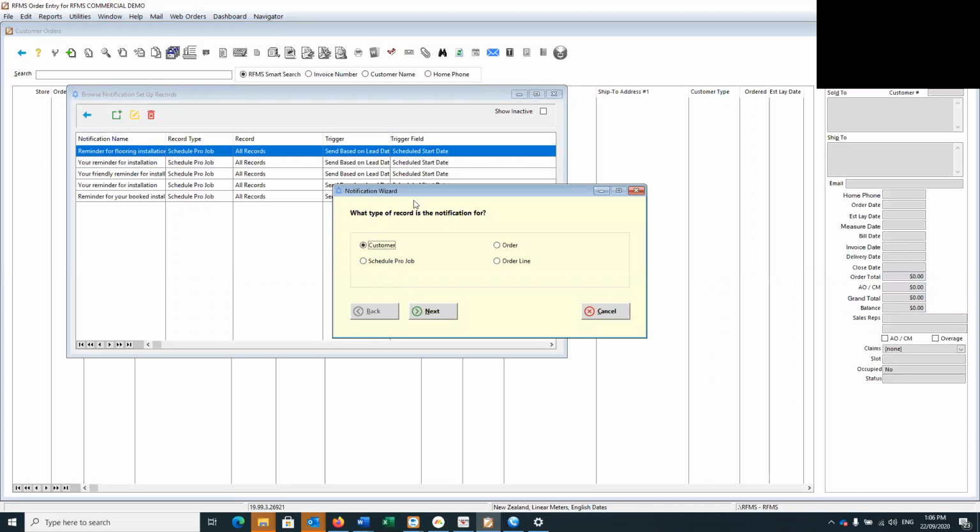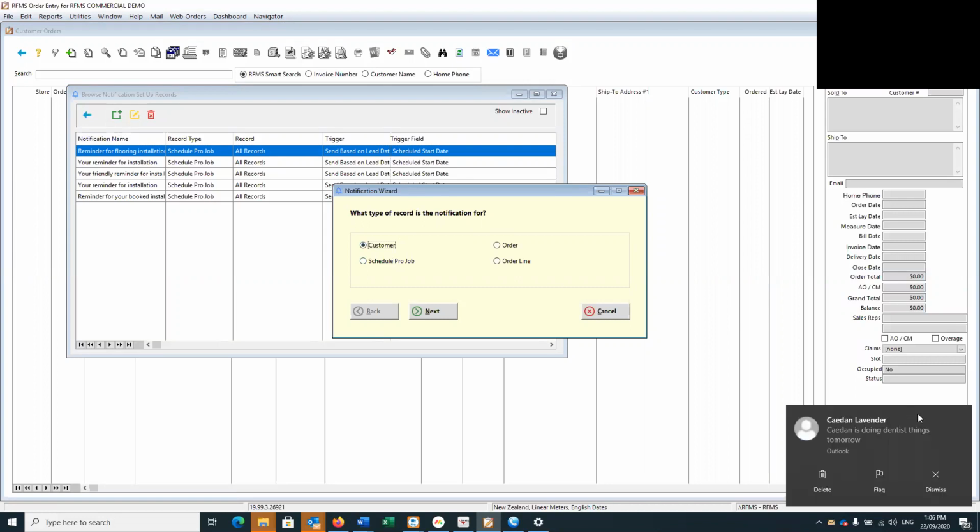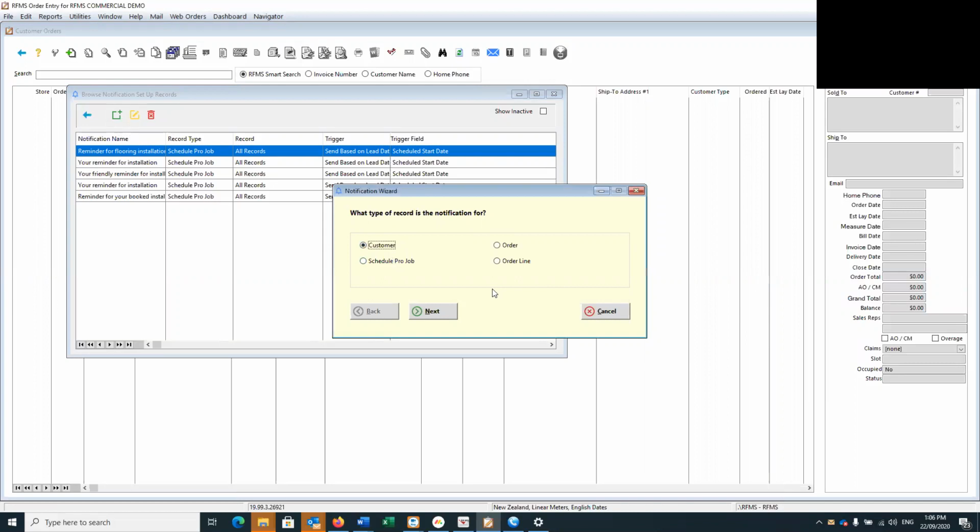So this is the starting screen, and it systematically goes through a series of questions so you build a notification record and trigger. So what I'm going to show you today is creating a notification to be sent out to all my customers to remind them that they have a job booked in 2 days' time, that an installer will be coming to their property in 2 days' time. So a nice little reminder, because we know people's lives get very busy.